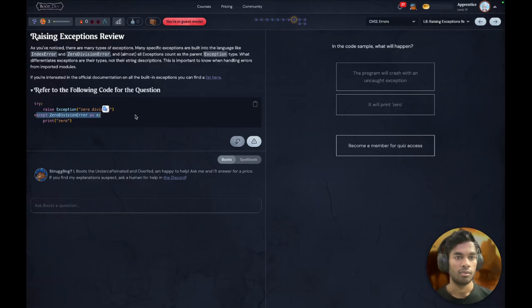Refer to the following code for the question. Raise exception zero division, except this. Oh, what will this do? Zero division. This will not handle it and will crash the program, I suppose.